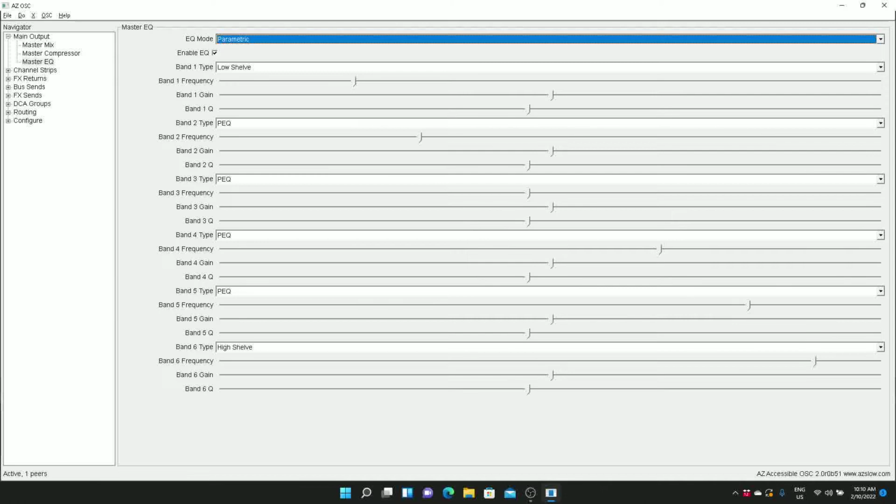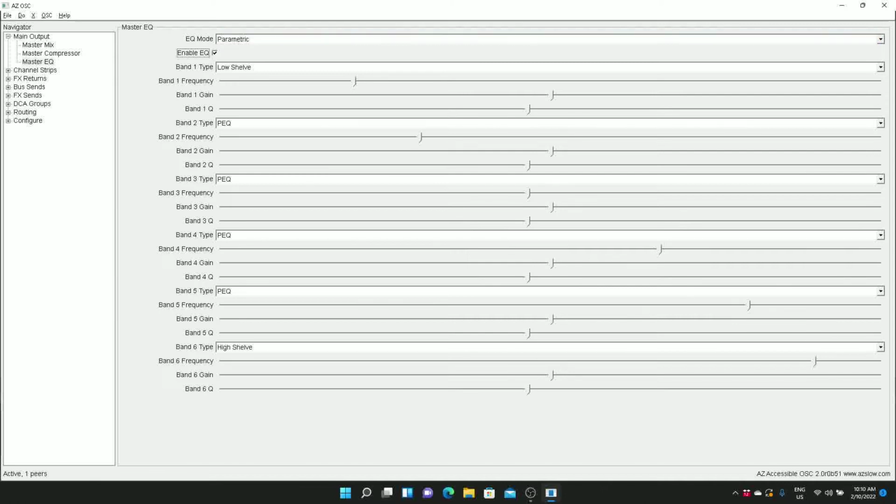Now there are 6 total bands in the parametric EQ, as I've mentioned. Enable EQ checkbox check. And now here's where you have the ability to check and uncheck this box to turn on and off the EQ respectively. And it is mirrored just like it is on the main strip's main page.